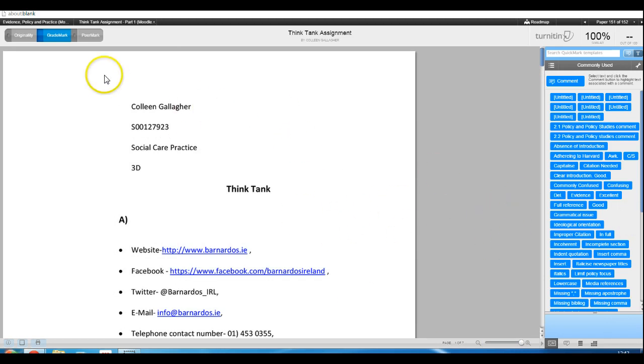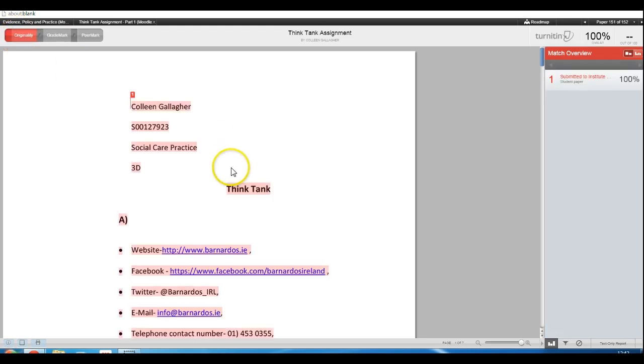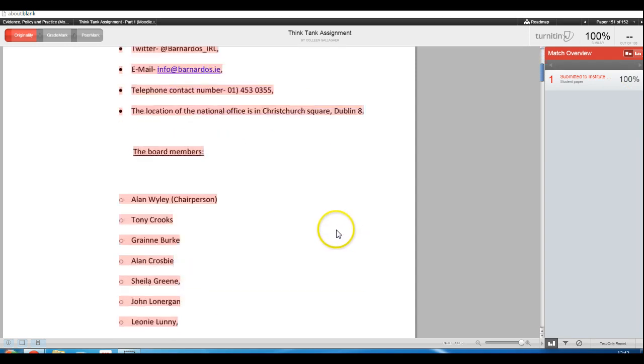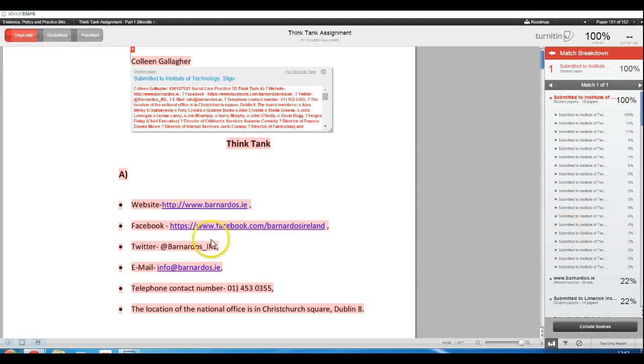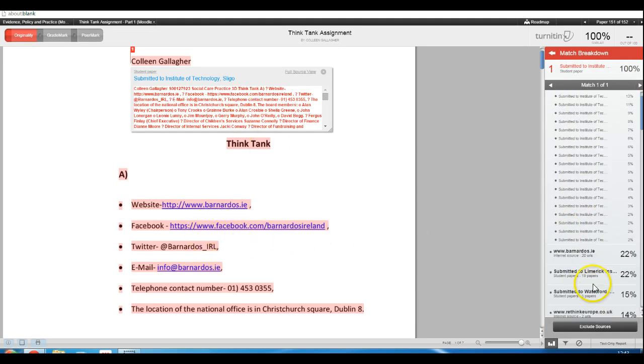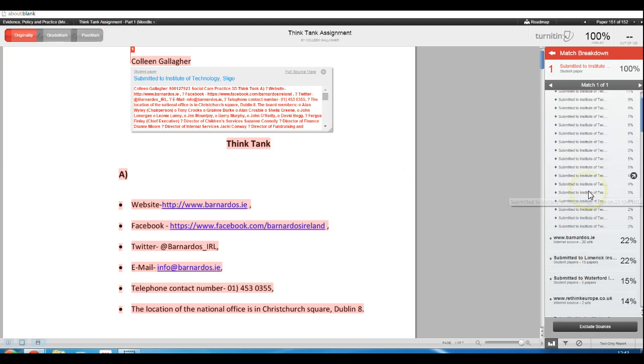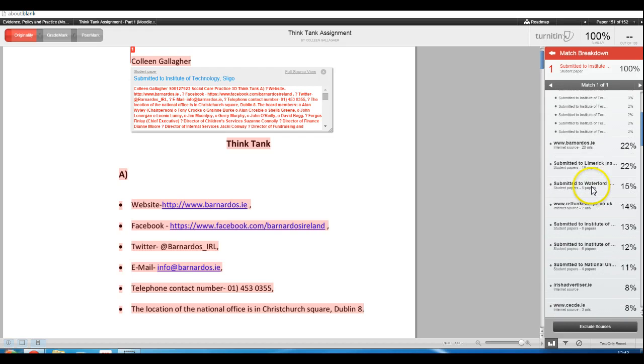You'll see here, if we go up to the top left hand side and click Originality, it reveals to us where these particular quotes come from. So it's 100% submitted to the institute student paper, so we know that it's probably taken from herself. So you can see then each of these lines, it actually tells you where the particular information comes from.